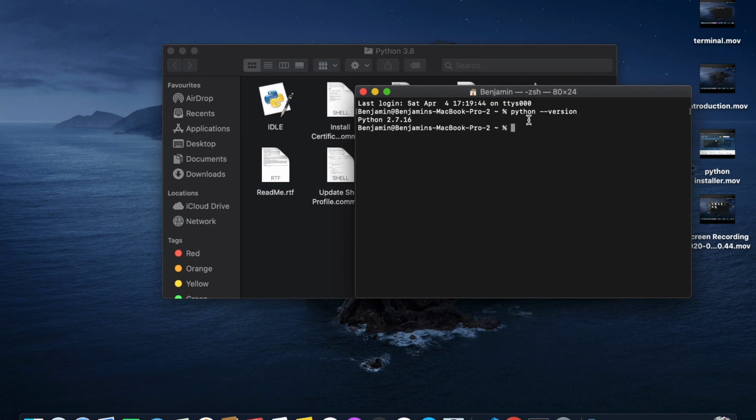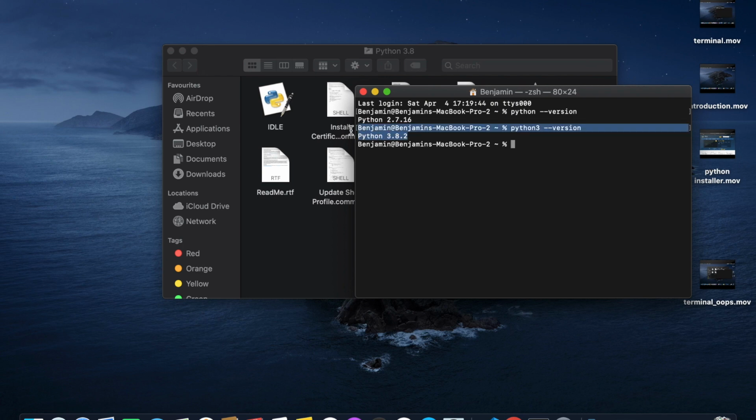And the reason for that is that Python 3 has another command like this. So we're going to have to use the Python 3 version of this. So let's go ahead and do that. And we're going to go ahead and just type in Python as we did before, then add a number 3 at the end. Space, two dashes, and then version, and hit enter. And as you can see, we have indeed got Python 3.8.2 installed.